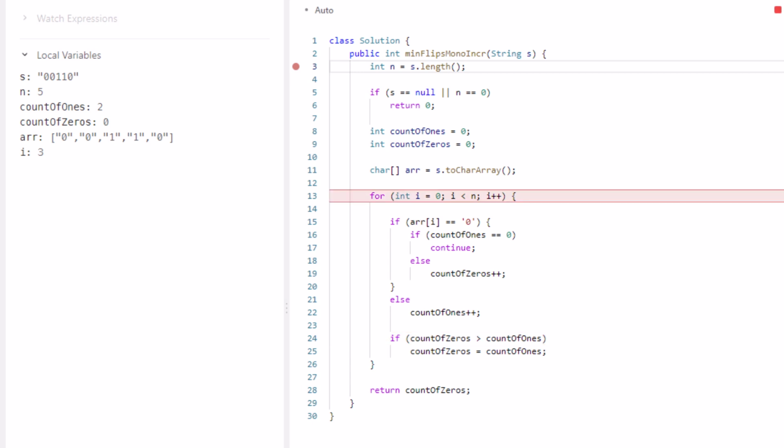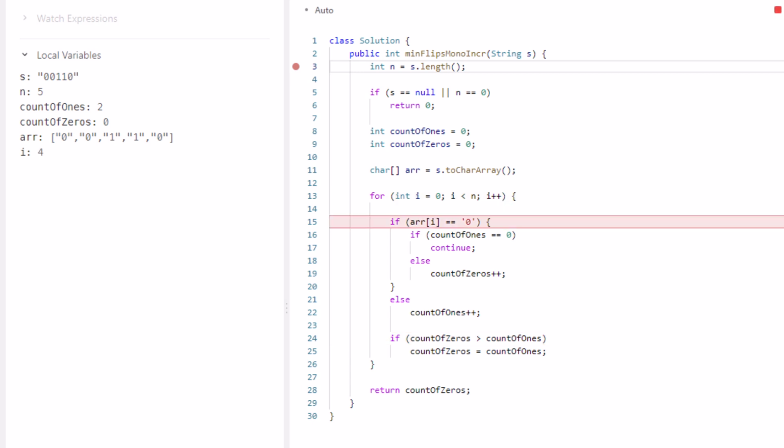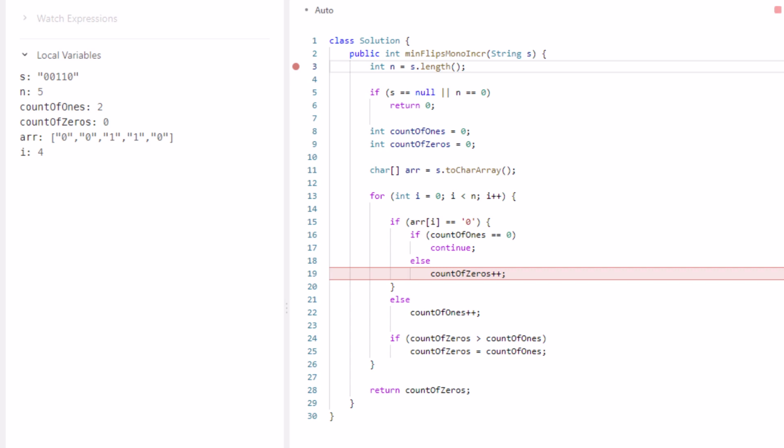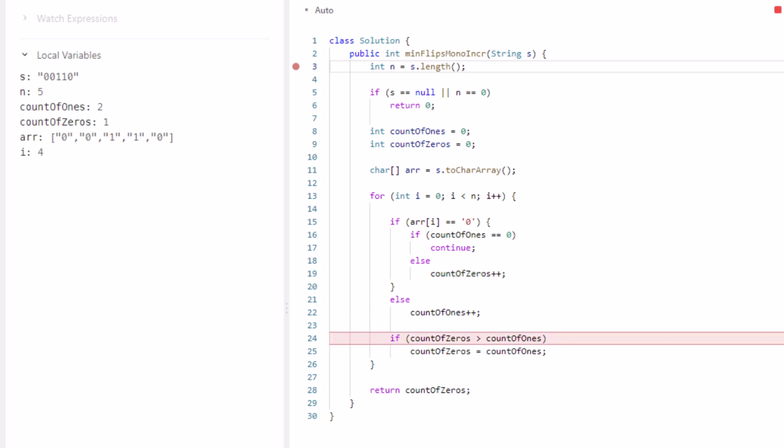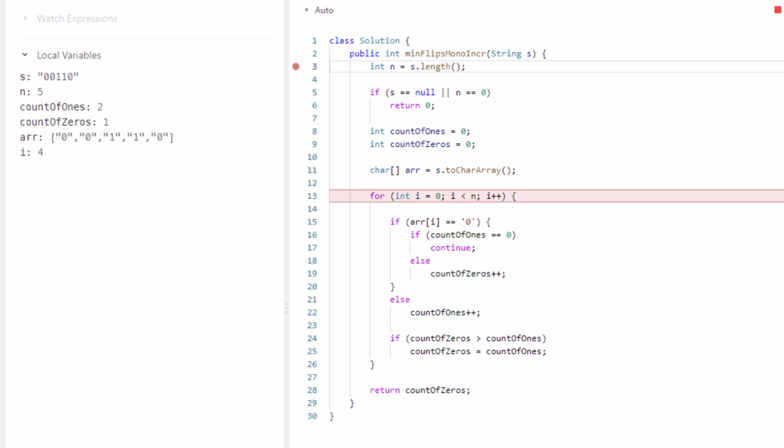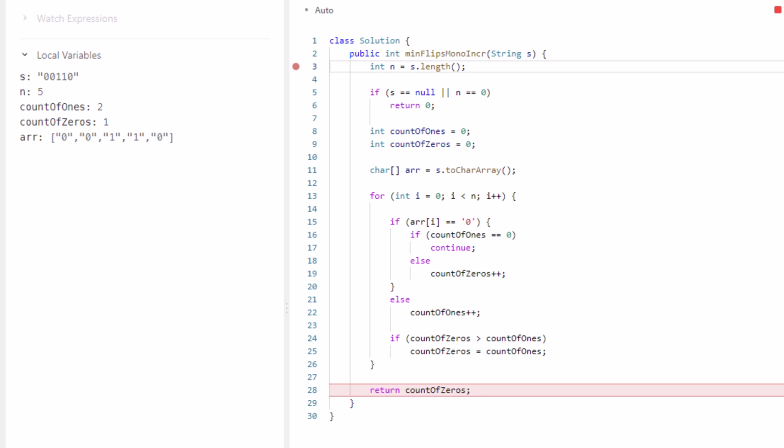So we have the last number, which is 0. Is the count of 1s equal to 0? It is not. So we're going to increment the count of zeros. So now we have count of zeros equal to 1 and count of 1s equal to 2. Count of zeros is not greater than count of 1s, so we're just going to return the count of zeros, which is 1. And that's what it does. So in this case, we're going to flip this last 0 to 1.